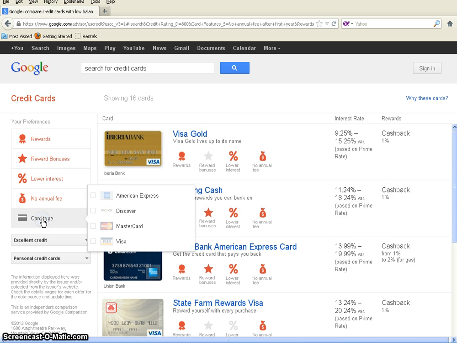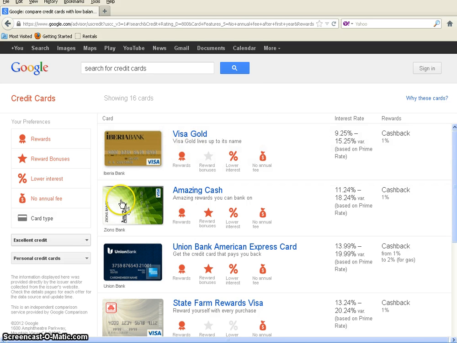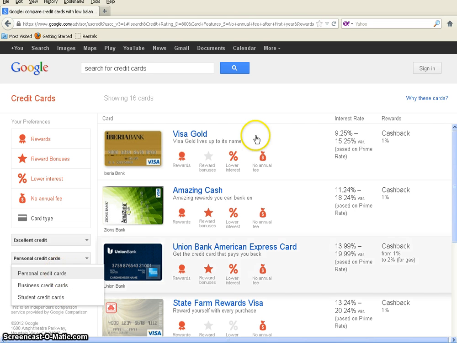Card type, let's see what that is. All my options here look pretty grayed out. I don't know if that's the way it's supposed to be. Maybe none of these major credit cards are an option, so I'm just not going to click on those. Excellent credit, I'll leave that at that because I do have excellent credit. Personal credit cards, I don't know what that's all about. Oh, I see here, yes, I'm just looking for a personal credit card. Okay, so we've pretty much explored all the options that were available over here on the left hand side.